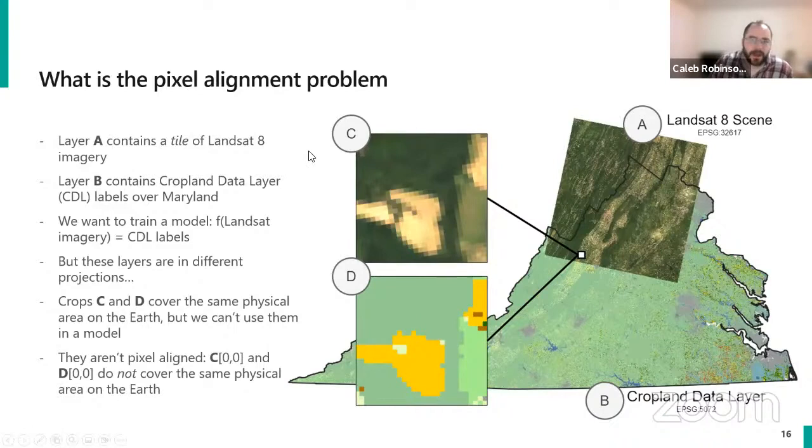So for example here, I have a layer called A that contains a tile of Landsat 8 imagery shown here. It's intersecting spatially this layer B, which has data from the cropland data layer. And both of these are in different coordinate systems. So if we wanted to train some sort of model that took as input this Landsat 8 imagery and tried to regress to these cropland data layer labels, we wouldn't be able to just naively do that. We couldn't just load this as an array into our program and load the cropland data layer as another array, as we wouldn't know which pixel offsets in A would correspond to which pixel offsets in B.